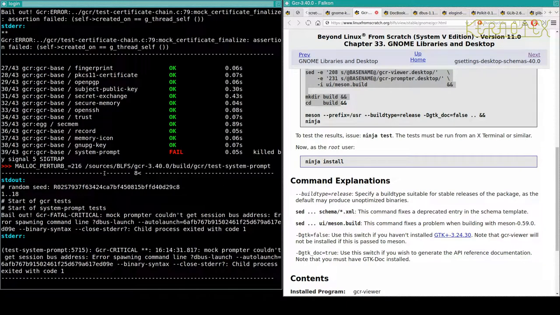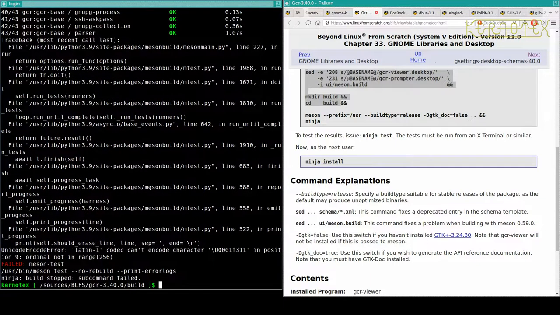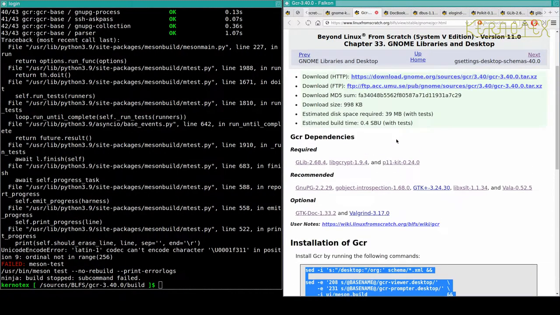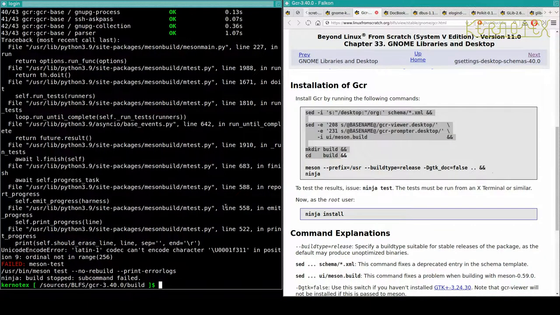And we've got another here. Can't get a session bus address. So again, this could be Dbus. It's not been built fully. So I'm going to ignore those two because of that and build what we got, and then I'm not sure if this one needs to be rebuilt or not, does it? Oh yes, it does for GTK, so this will be rebuilt.